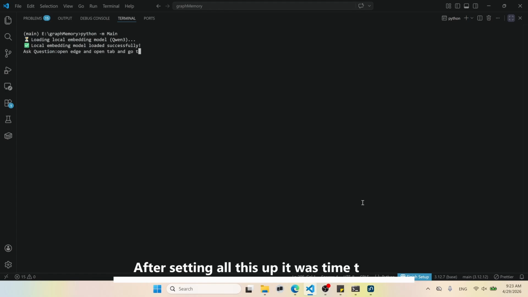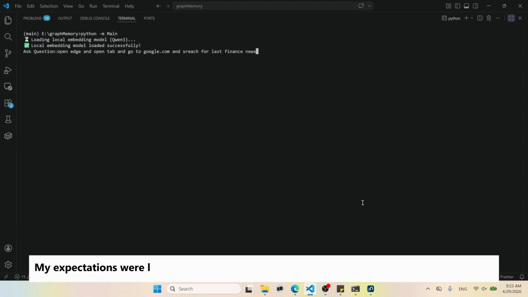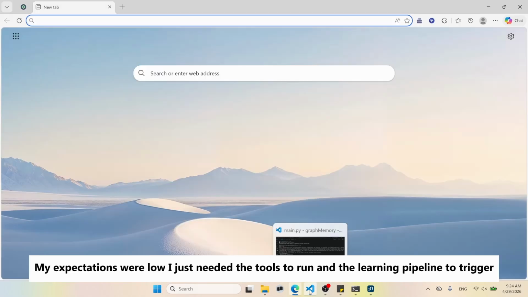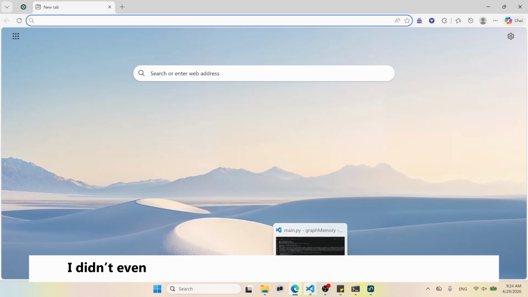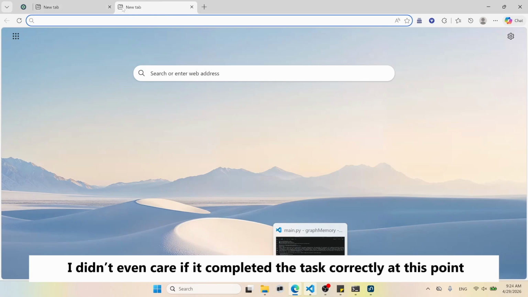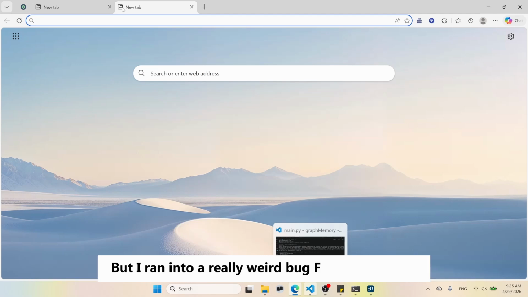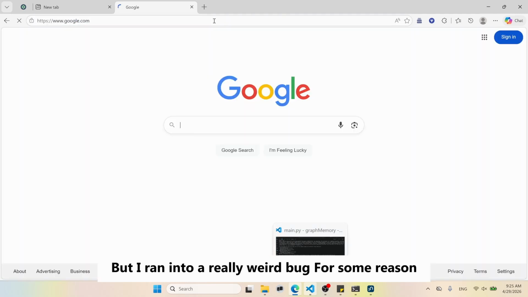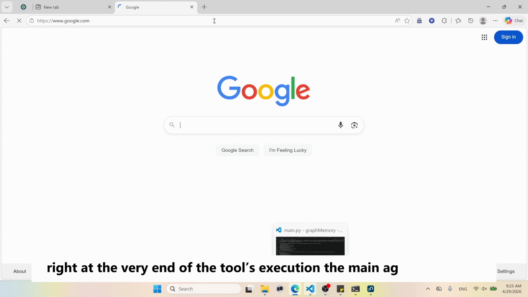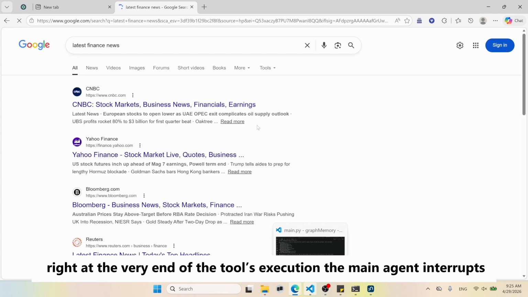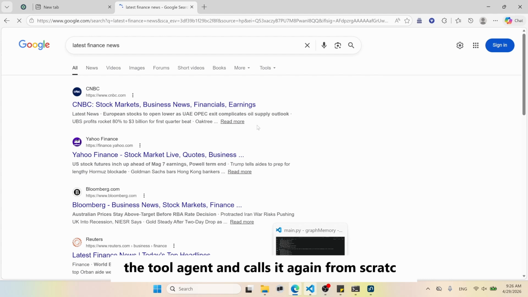After setting all this up, it was time to test. My expectations were low. I just needed the tools to run and the learning pipeline to trigger. I didn't care even if it completed the task correctly at this point. But I ran into a really weird bug at the very end of the tool's execution. The main agent interrupts the tool's agent and calls it again from scratch.